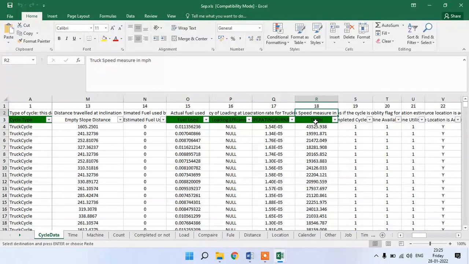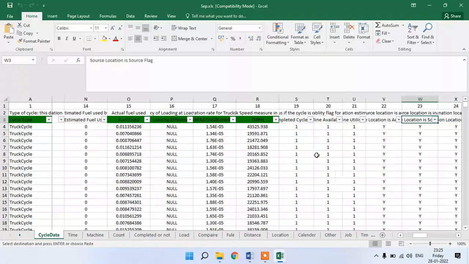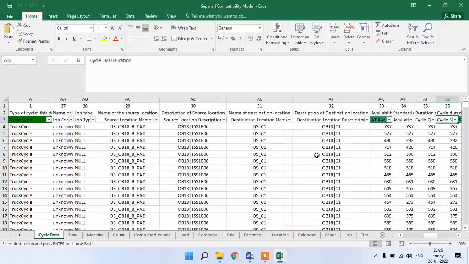So distance travelled we can find out by speed, which is given here. Speed is given, and the time duration is also given there. If you multiply the speed by the time, we will get the distance travelled. If we divide it by the actual fuel, then we will get the mileage. So like that, I have found out the mileage also.